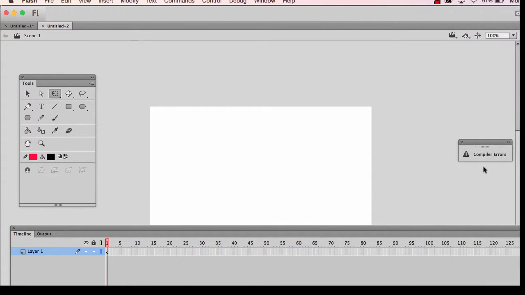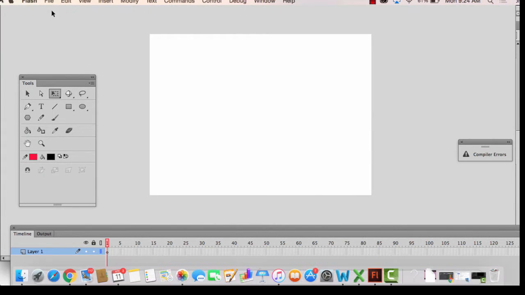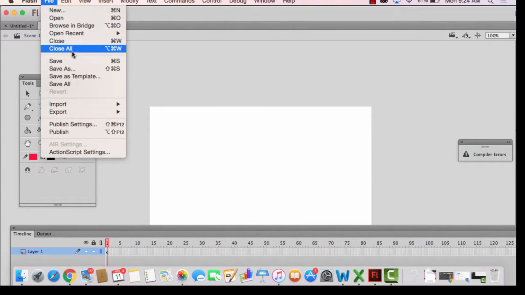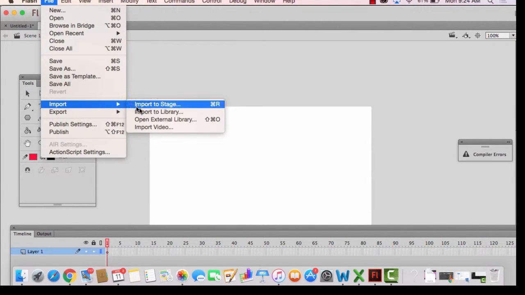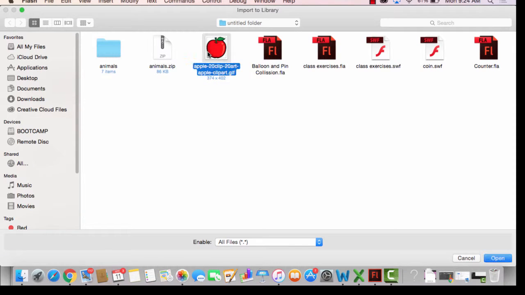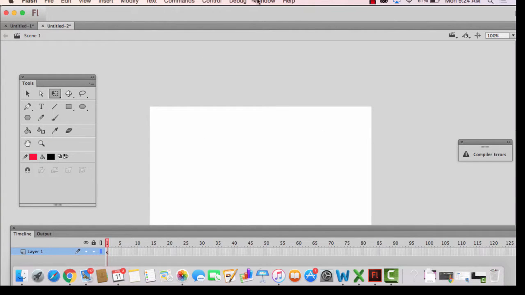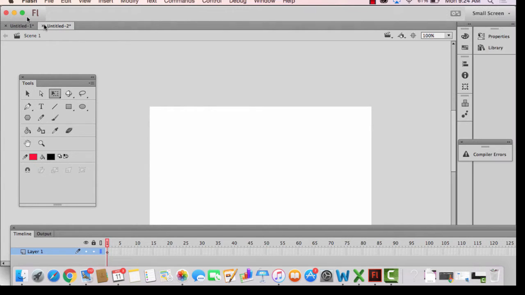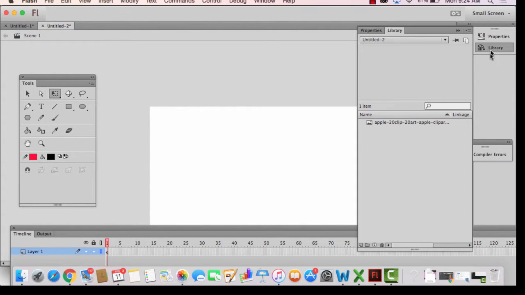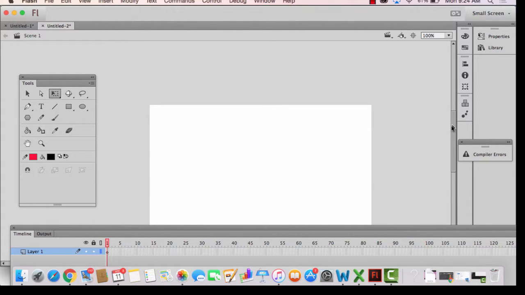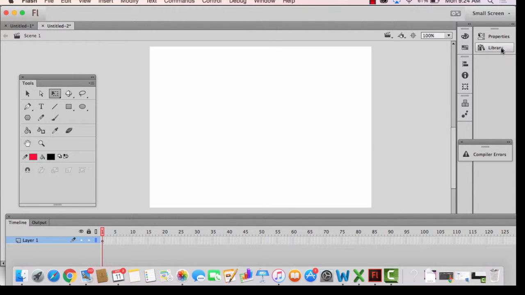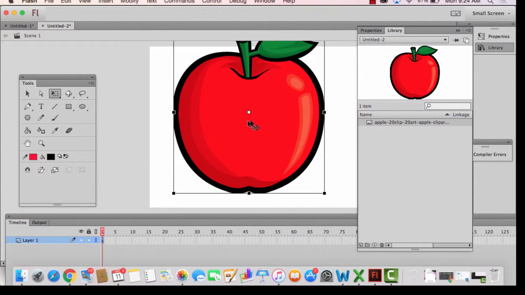Let's see if you can see this. If you want to make something slow in and slow out, I'm just importing something now. Importing to the library. An apple, I just imported this clip apple as a clip art, and I'll place this here.